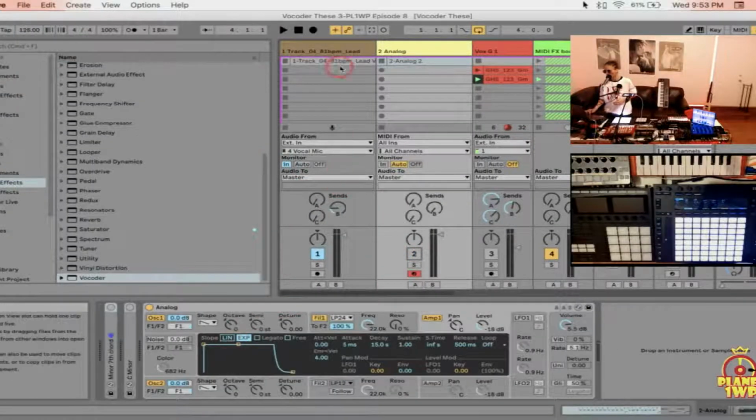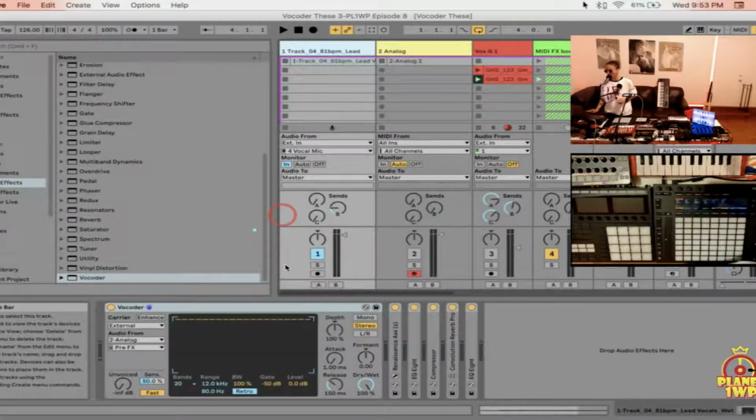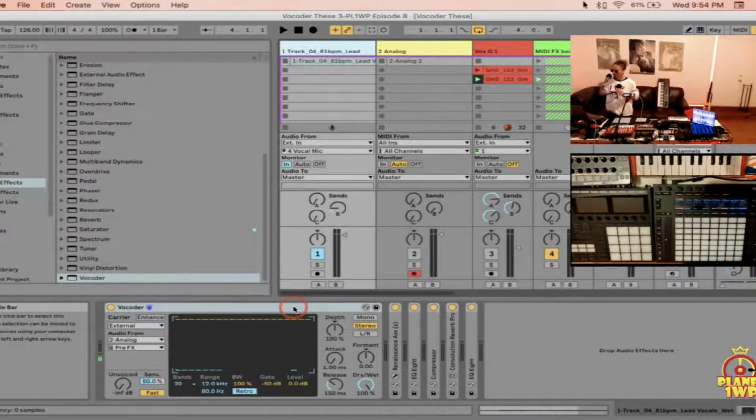Cool, so now let's talk a little bit about the vocoder itself, okay? I'll work with this mic. I'm feeling kind of claustrophobic here, but let's work it out.